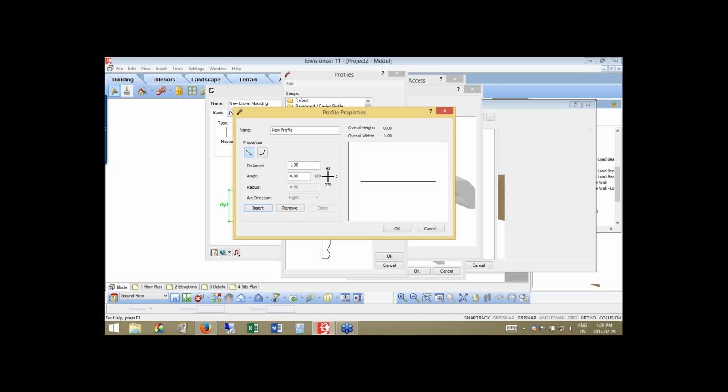Now I'm going to tell it that I want to go 1 unit, and I want to go in the 90-degree direction. So I type 90 as the angle, and then I hit insert, and we can see that happening. Now I'm going to tell it that I want to go over 0.5 units, and I want to go in the 180-degree direction, insert, and then I'm going to go down 0.5 in the 270-degree direction, insert. My last one, I want it to be a radius, and you can tell it the direction, right or left, and then I'm just going to hit close, and it will close that off.